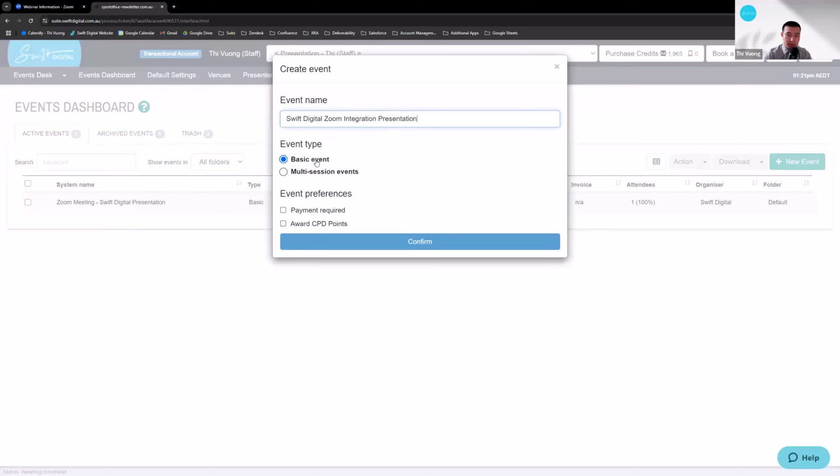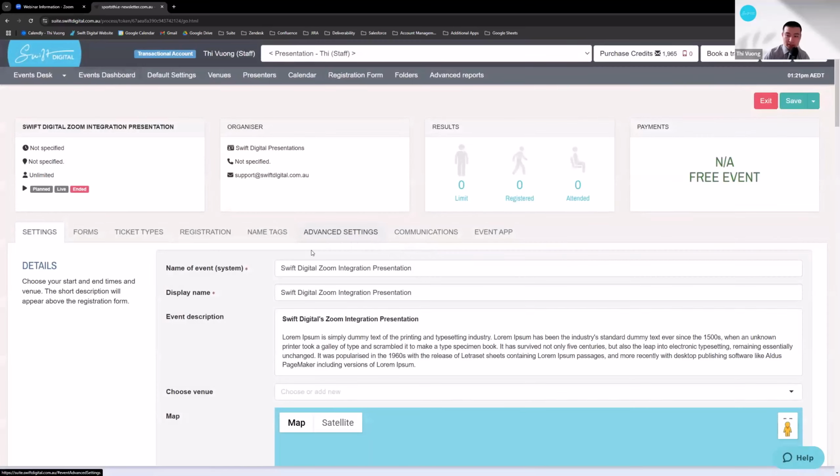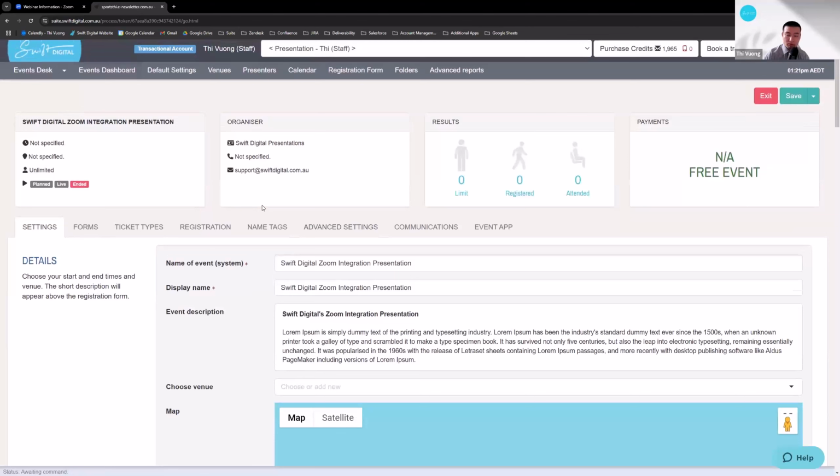It does need to be a basic event, and all events will need to be free as well. In order to apply CPD points to each attendee, you'll need to enable the award CPD points option, which we see down at the very bottom here. When you click confirm, it will take you to the event settings. And of course, you can fill out all the details of the event that you're going to be running in Events Desk.